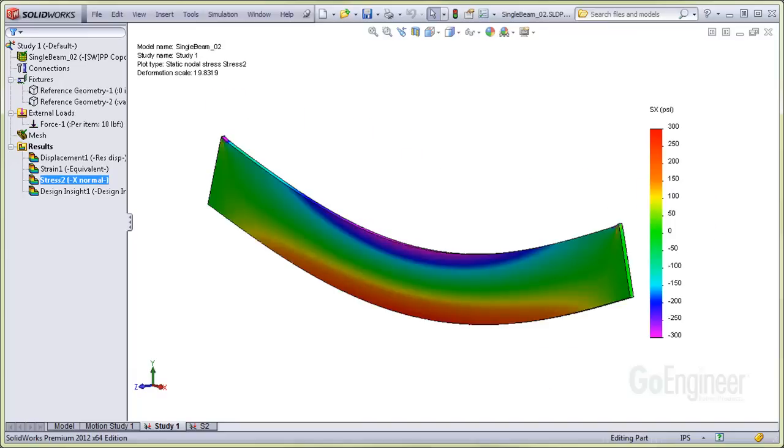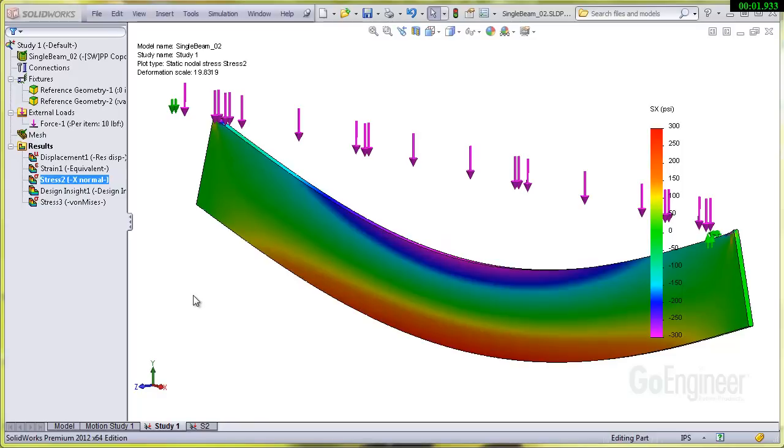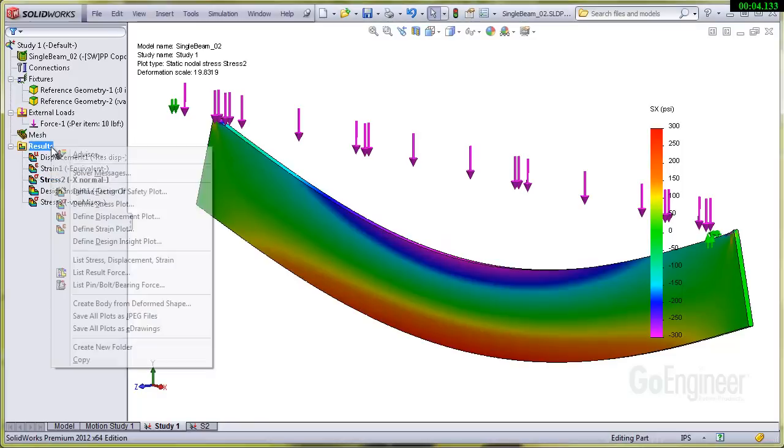This image shows the normal stress distribution. It is in compression at the top and tension along the bottom of the beam. I'll create a Design Insight Plot. Right-click on the Results folder and choose Define Design Insight Plot.